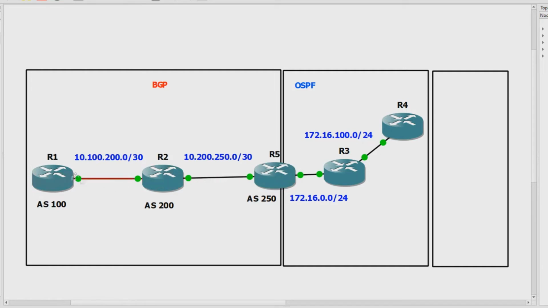So what you see on screen at the moment has all been configured as far as the BGP processes on router 1, 2 and 5 and the OSPF processes on router 5, 3 and 4, the respective IP addresses and associating those networks into the routing protocols on each device. What hasn't been done is the actual redistribution configuration on router 5 between BGP and OSPF.